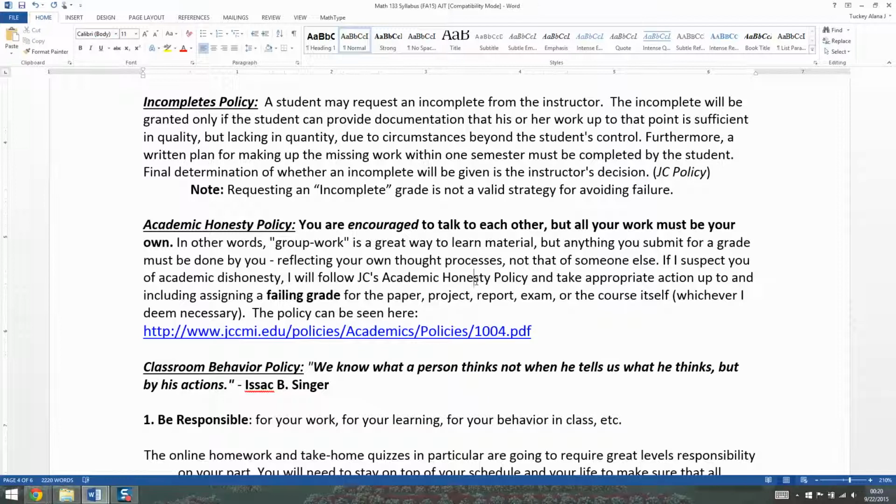If I suspect you of academic dishonesty, I will follow the academic honesty policy and take appropriate action, including assigning a failing grade for the paper, the project, the exams, the course itself, depending on the severity of the issue as far as I'm concerned. So please be very careful of your academic honesty because I'm supposed to be assigning you a grade, not your friend, not the person that you copied from, etc. So make sure that you are very cautious about what you do and what you write.